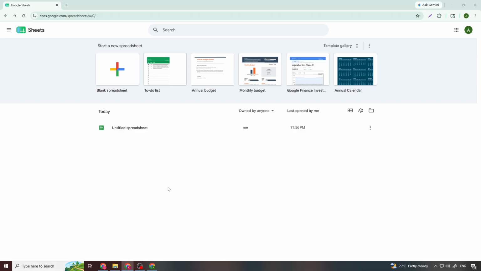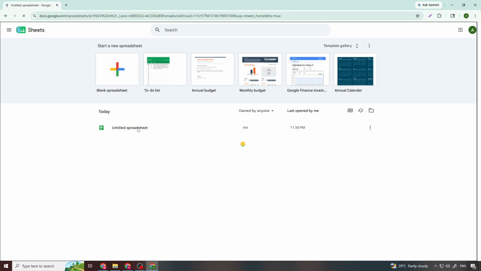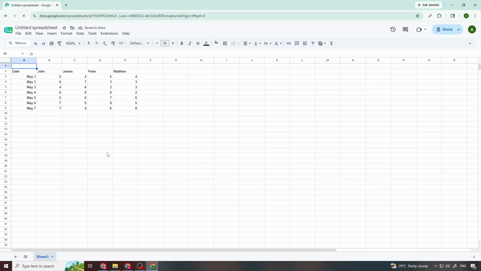To get started, open the spreadsheet that contains your data, or create a new spreadsheet if you're starting from scratch. Before creating the histogram, make sure your numbers are organized in a single column or a single row, with one value in each cell. This helps Google Sheets correctly read the data and build the chart properly.